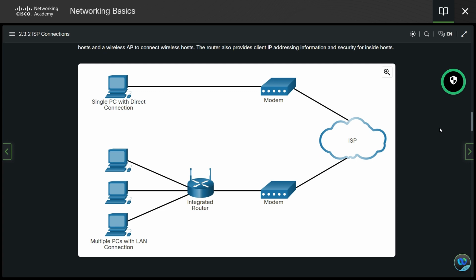And this is the image. In the top of the image, a single PC has a direct connection to a modem. The modem connects to the ISP. This is not a recommended configuration, it is not secure. And the bottom of the image is multiple PCs with a LAN, local area network, connected to a router, and the router is connected to the modem. This is the best connection because the router has protection inside.